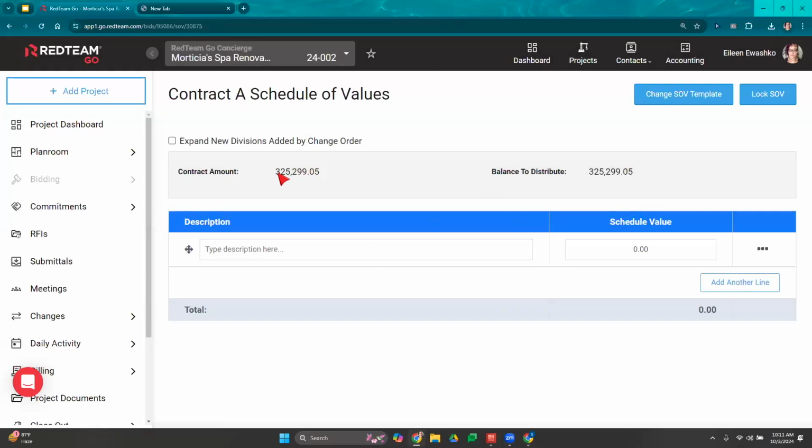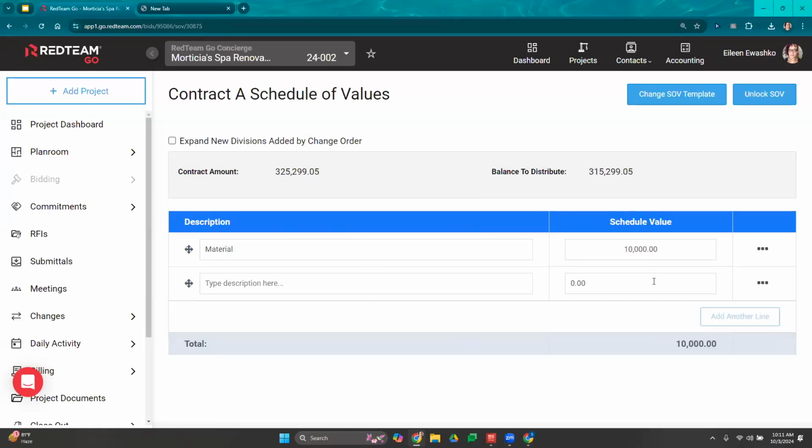RedTeam's going to give me my contract value, and then I'll be able to go in here. So if my owner wants me to show how much material will cost, we'll put in material, then the amount, add another line item. And just to show you, as we're doing that, this balance to distribute is changing, being deducted by the amounts that I'm putting in here.